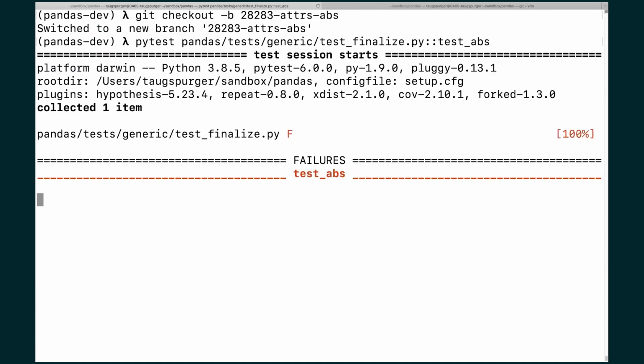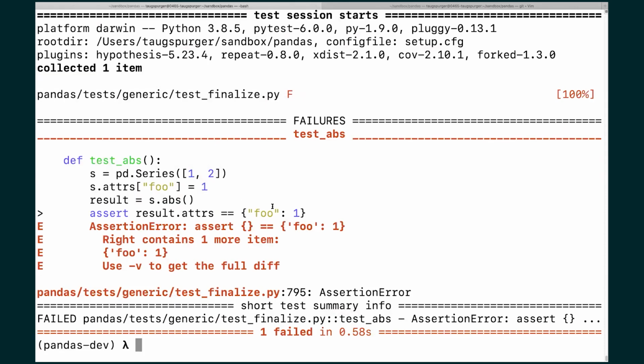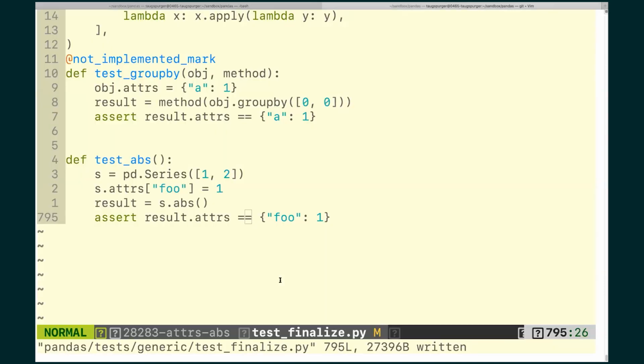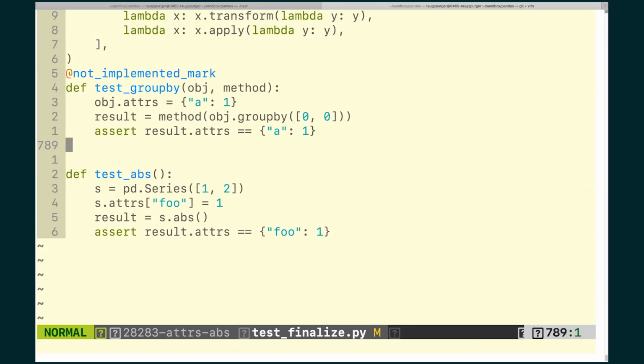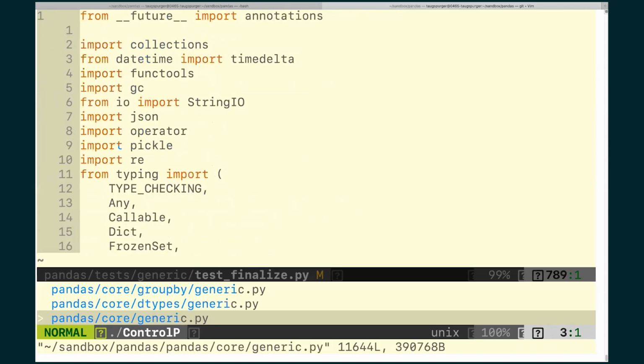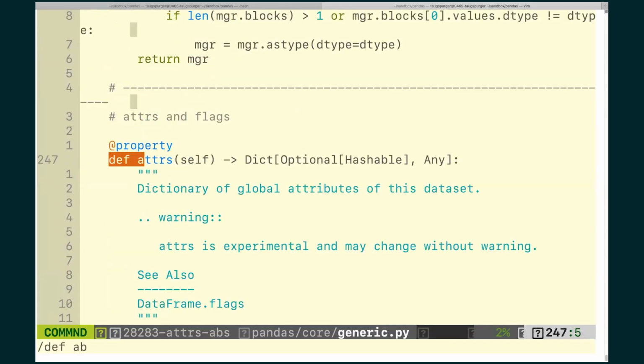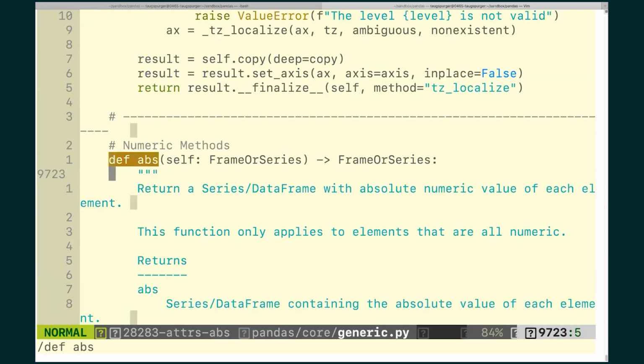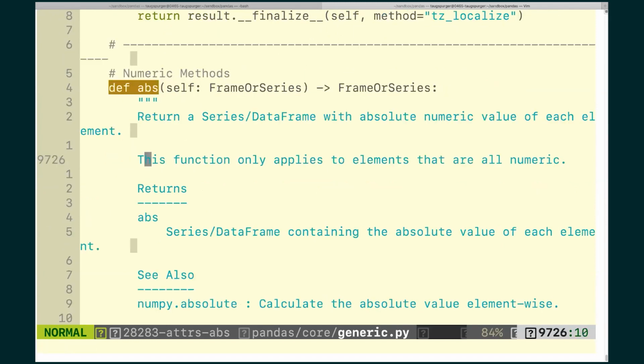fails. Okay, so yeah, it's saying, hey, you asserted that this was the result that adders, but it's actually empty. So that's the bug that we need to fix. At this point, if you're not sure where to go, you could do some debugging. You could ask around on the issue tracker. I happen to know that this is implemented in Pandas core generic. And we'll go to the abs method, which is where we implement abs for series and data frame.